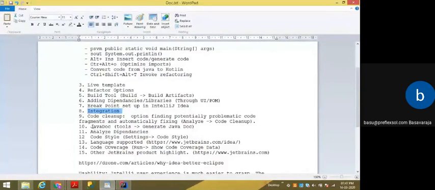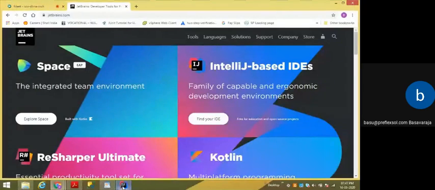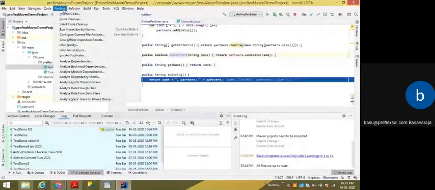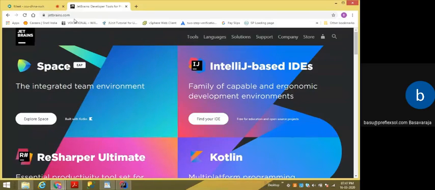So Java doc, and cleanup, which I have already mentioned, is an analyze option which is available. There is something called analyze dependencies. You can do it, and code cleanup also is a part of that. You can explore those options.